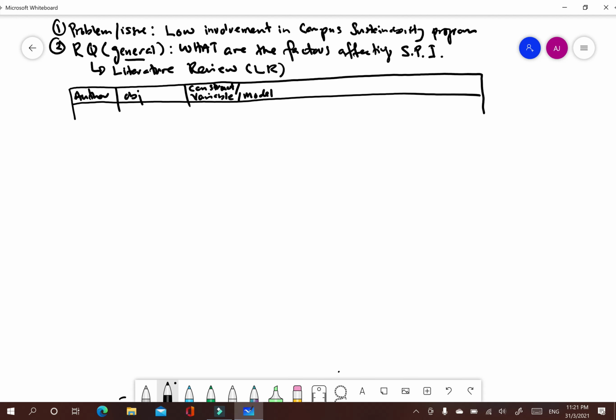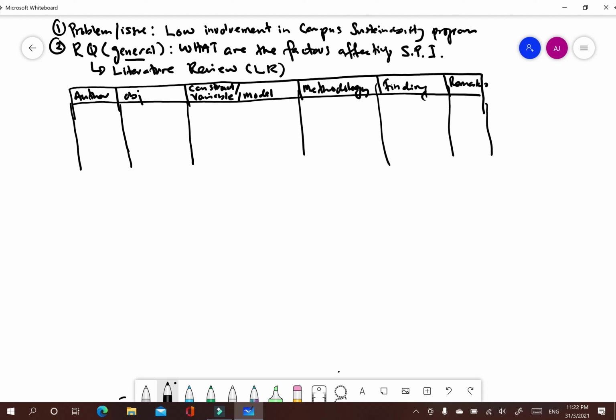or the model in the paper, and then here the other for methodology, finding, and then your remark. Okay, you can put your comments. So you will have this table, and you will update this table every time you read papers.